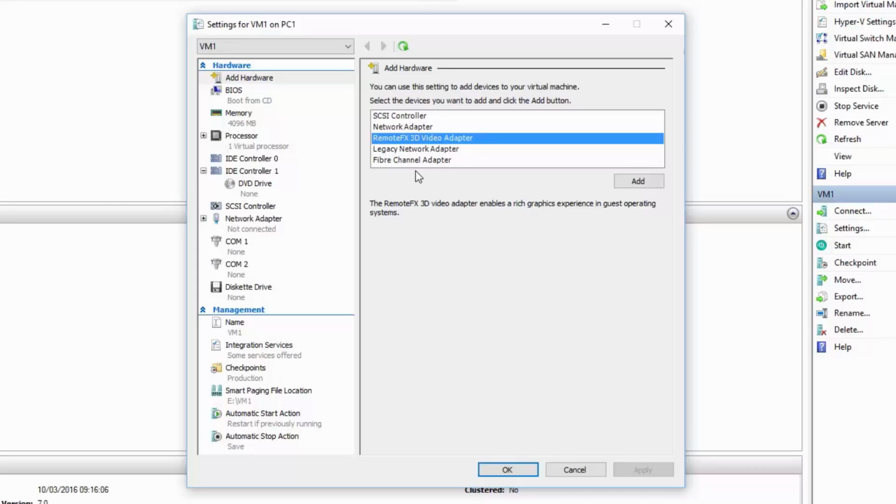It's worth noting at this point that virtual machines with a RemoteFX 3D video adapter have to be administered using a remote desktop connection. You cannot administer them locally in Hyper-V Manager. Also, only one RemoteFX 3D video adapter can be added to each virtual machine.